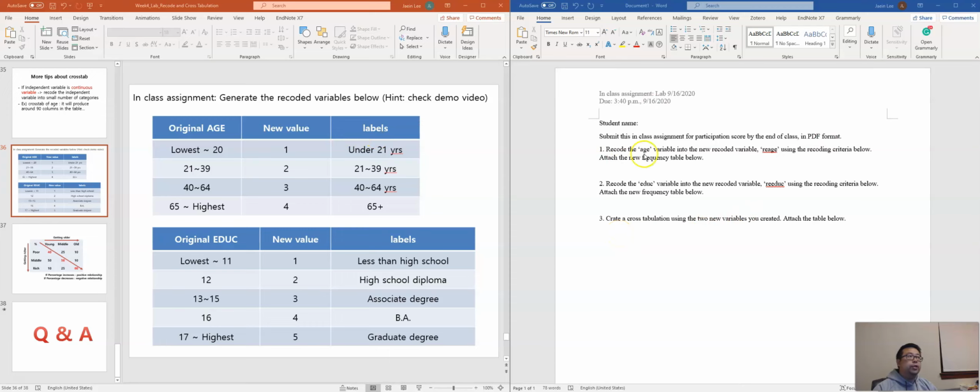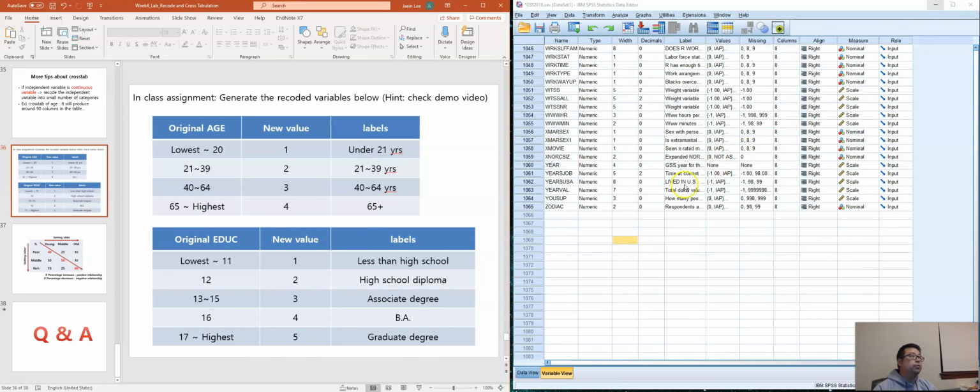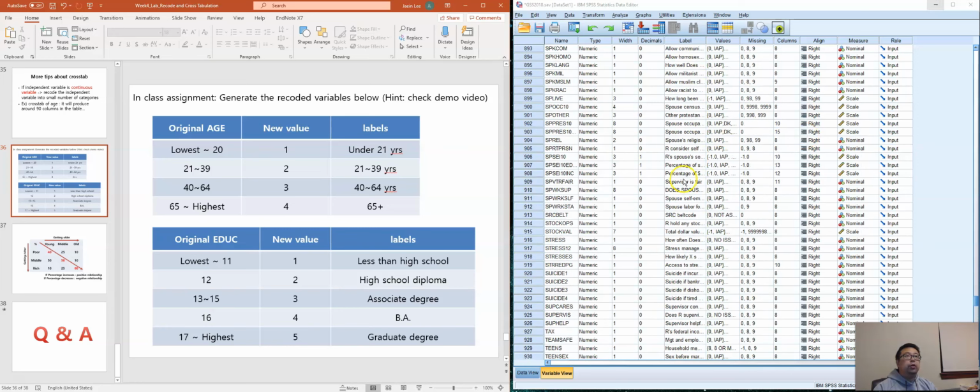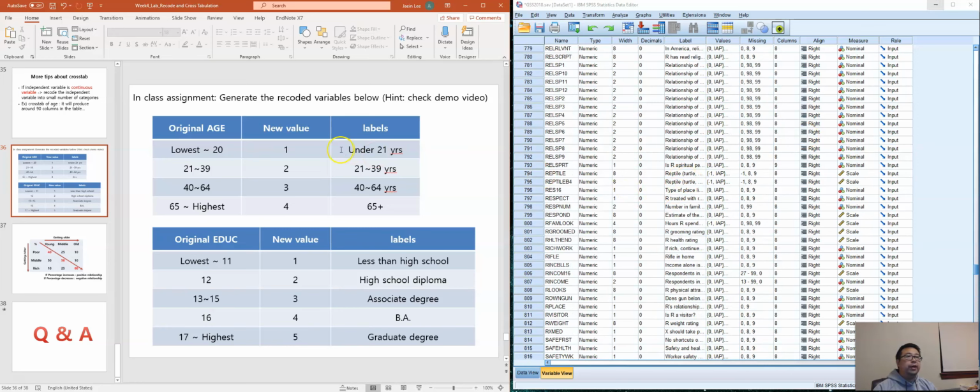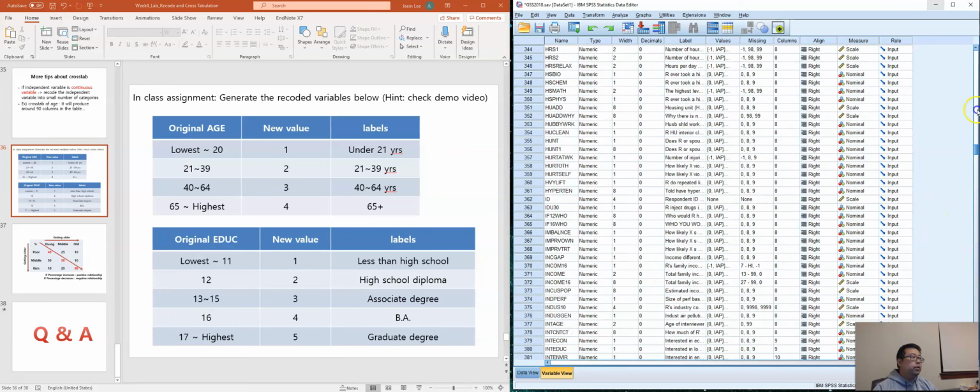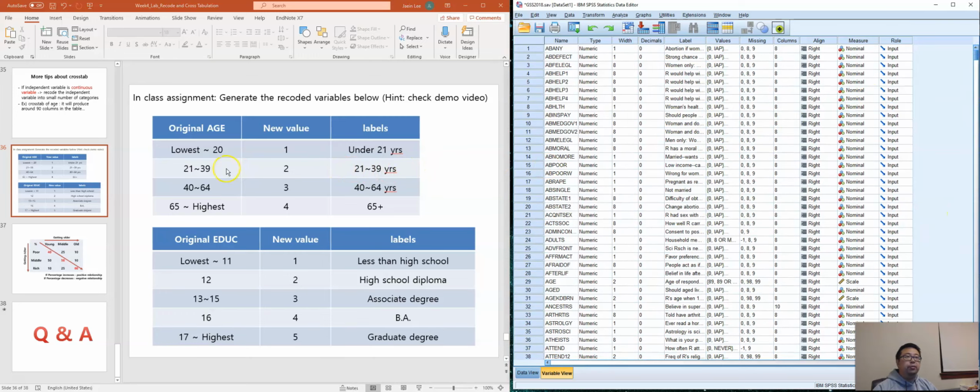So let's suppose that you already have this file and SPSS open. Firstly, we need to create the age variable from the original age variable, recoded. The lowest, and we have four categories. New values are 1 to 4, and the labels are here.